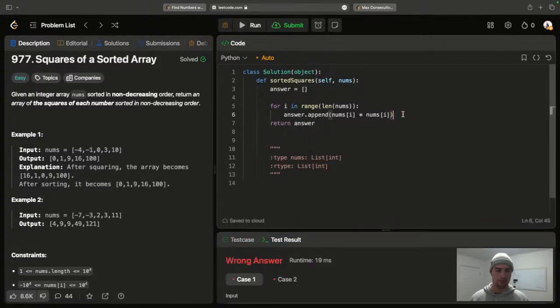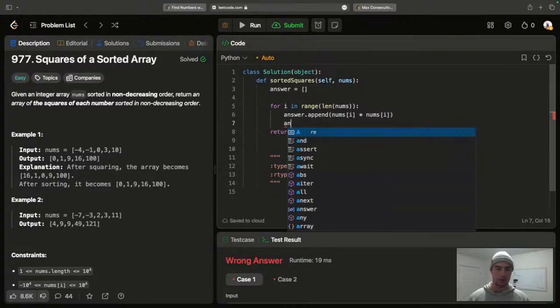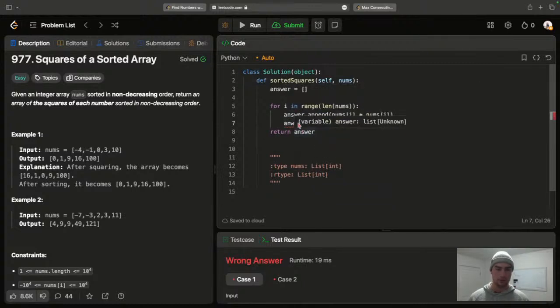Oh, we have to sort it. It has to be in non-descending order. So we could do it right here, and this would work if we sorted it right here. So if we just did answer.sort, that would work, if I spell answer right.